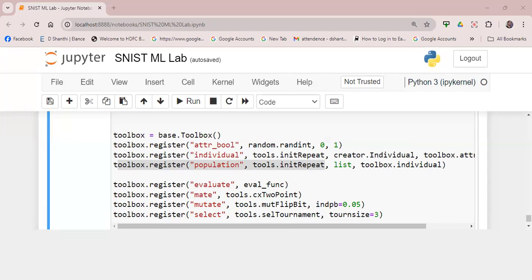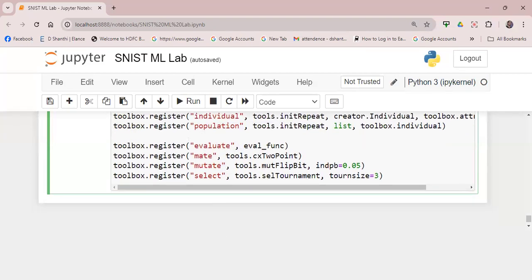And we have evaluate, mate, mutate, select. All these are the operations of genetic algorithm. The evaluate function will be used to assess the fitness of each individual in the population. And we have mate, which is generally a two-point crossover function.